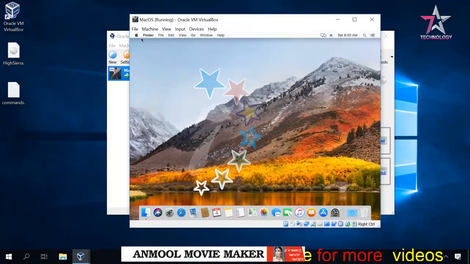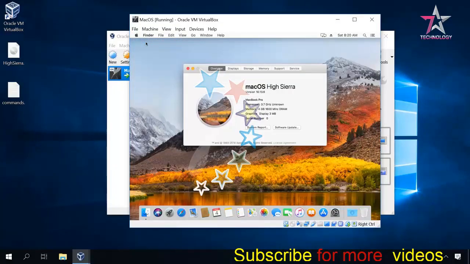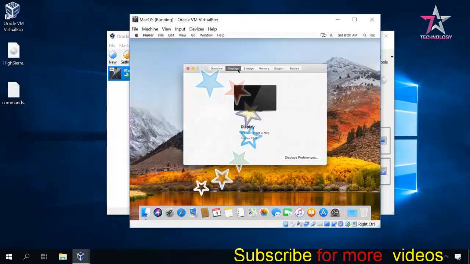One more time, I'd like to point out that the methods shown in this video to create an ISO image and install macOS in VirtualBox are only good for High Sierra. For the previous version of the operating system, Sierra, the methods to create the image and install the operating system on a virtual machine will differ a bit.